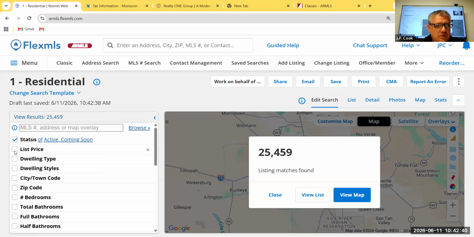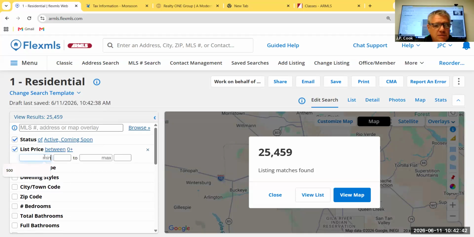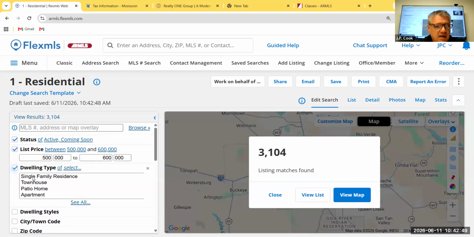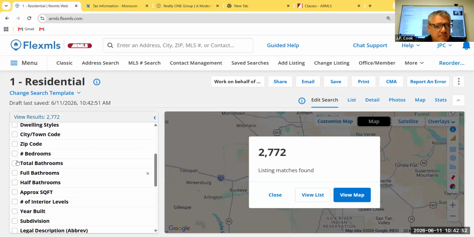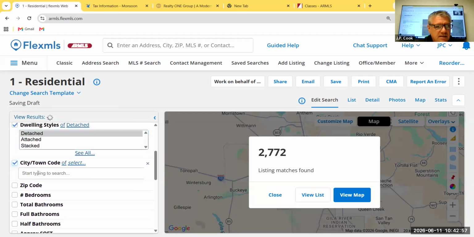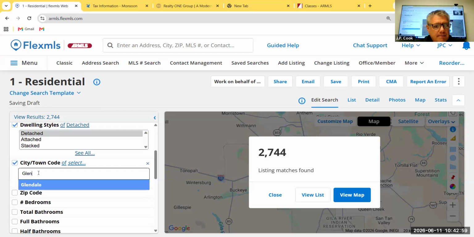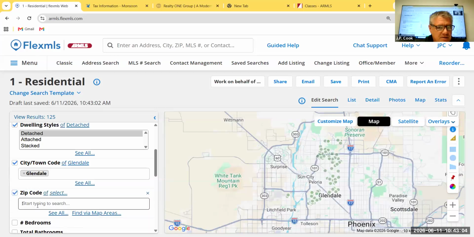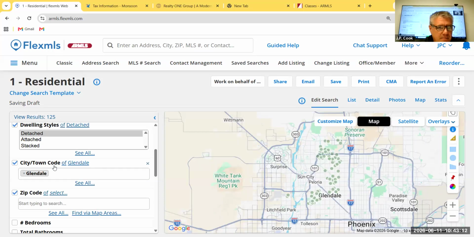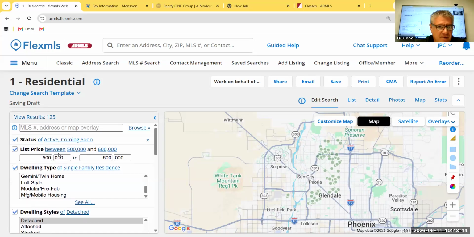And then I'm just going to randomly throw some stuff in here. List price 500,000 to 600,000. Dwelling type single family residence. This will be detached. City, let's say Glendale. Zip code, and you don't have to type all this in. I'm just doing this for fun. Let's say 85308. That's the Arrowhead area. And it shows you up here how many there are so far, 125.